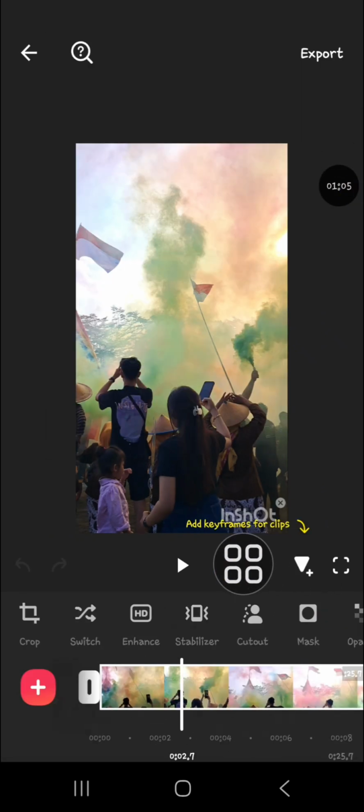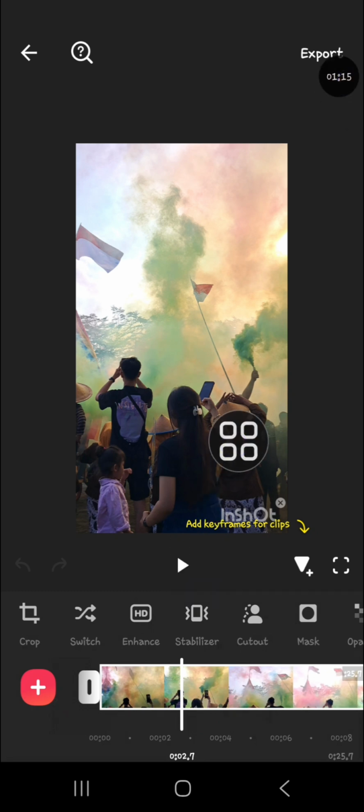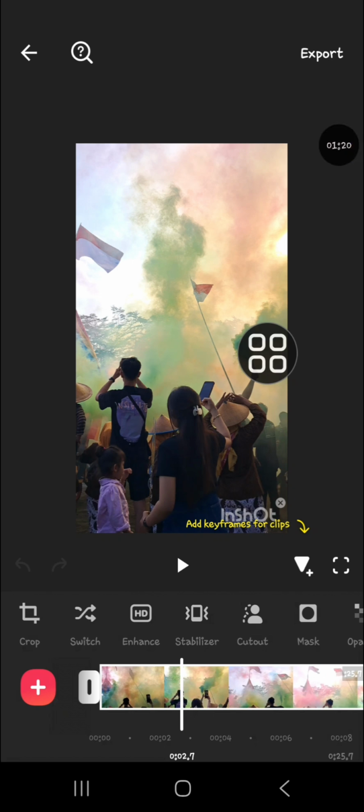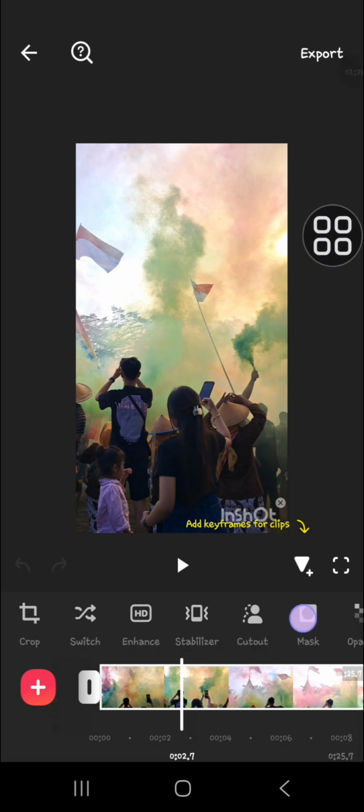Okay, and if this option hasn't appeared on your InShot, I recommend you to update your InShot because this is a new feature on InShot. If you are an Android user, you can go to Play Store and update the InShot. But if you are an iOS user, you can go to the Apple Store and update your InShot.